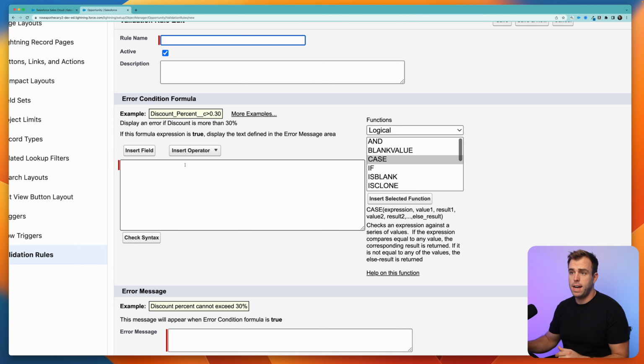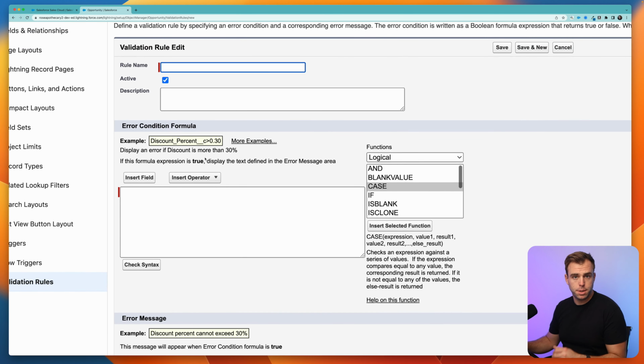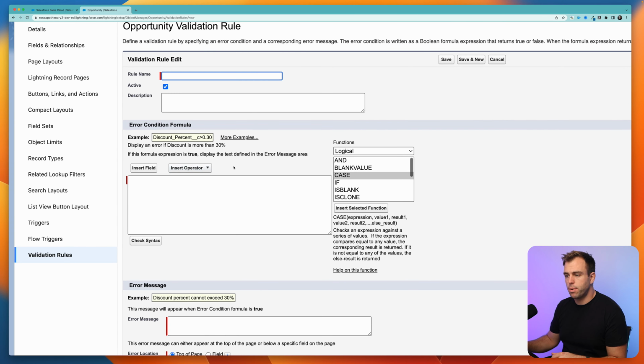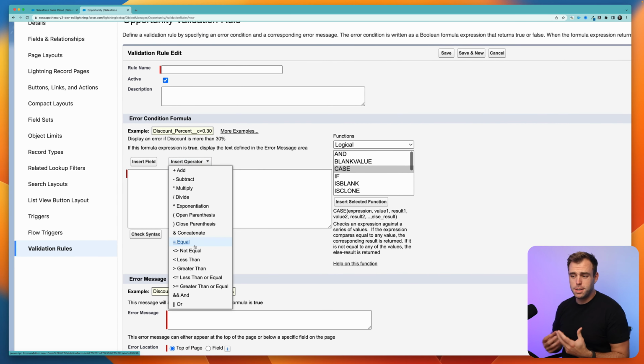In this video, I'm going to talk about operators, what they are and how you can use them in validation rules to build out your business logic. So you'll see here in our validation rule builder, I'm on the opportunity object right now. We've got this drop down that says insert operator. You can roughly put these into two different categories: mathematical operators and logical operators.